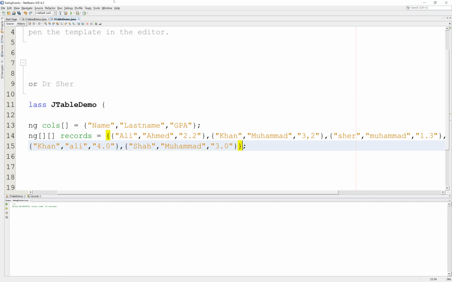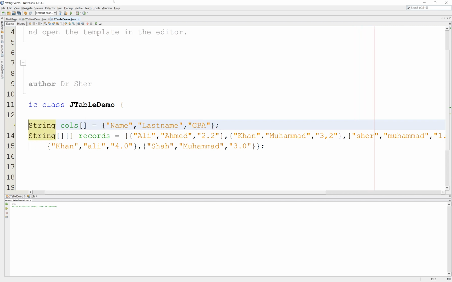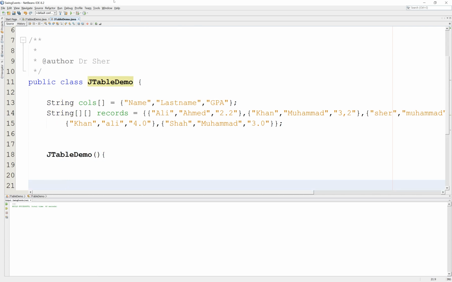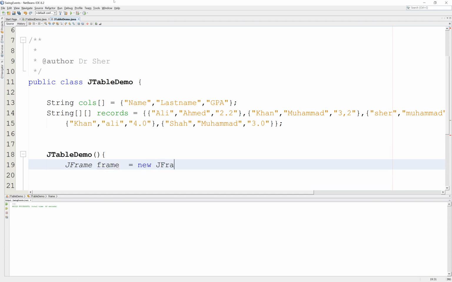Okay, so these are the column titles, and this array is actually representing the data, right? So this is how your table will be getting the data. Now in JTableDemo, this is a constructor. Inside this constructor, I'm saying JFrame frame equal to new JFrame, table data, right? And then yeah, you need to fix the import.